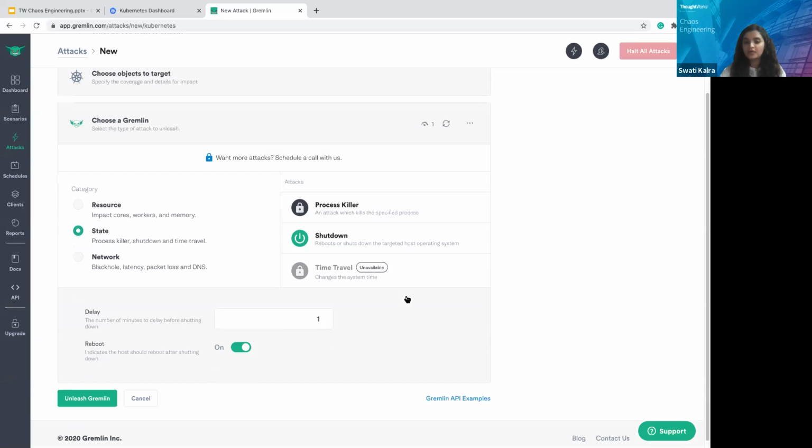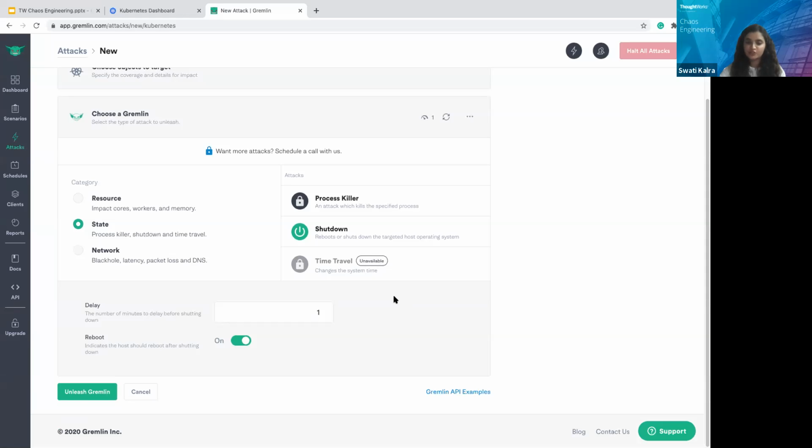So we are going to terminate a pod, and it should be started again. It should be rebooted again. Here we can specify the delay. Do you want to do the attack now, or do you want to wait for some time? If I don't want to wait, I put in a zero, and that attacks my pod as soon as I start running this attack. And then reboot: after the pod gets terminated, do you want to reboot the pod on its own or not? If yes is your answer, then you choose on. If no, then you keep it turned off. And then Unleash Gremlin will start attacking the application. So we click on Unleash Gremlin.